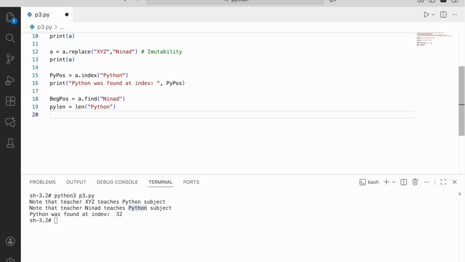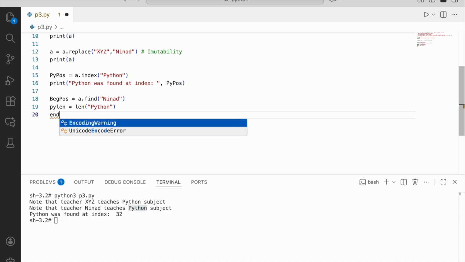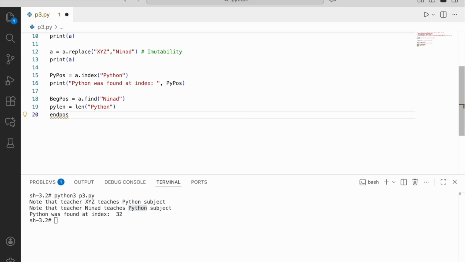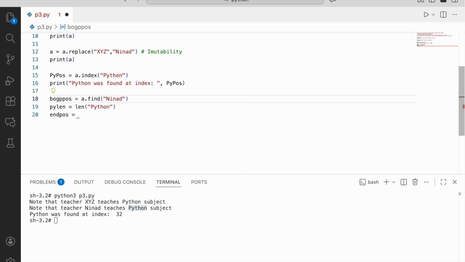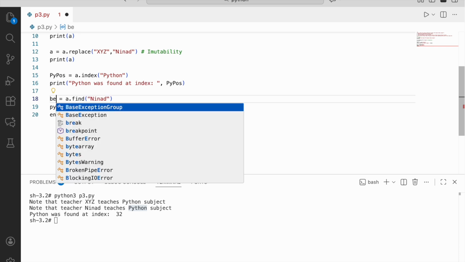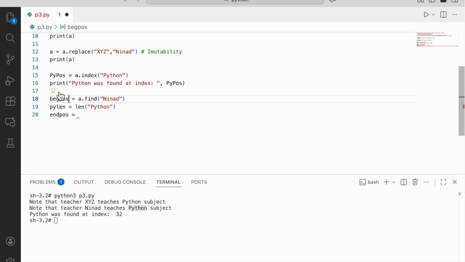And now I can calculate my stopping position. So end position, ENDPOS. End position is equal to what? I guess I should have used everything small. So BEGPOS. Sorry. Actually, POS.